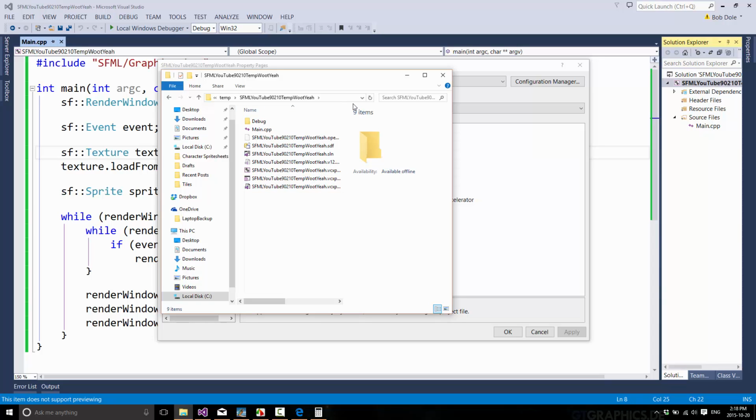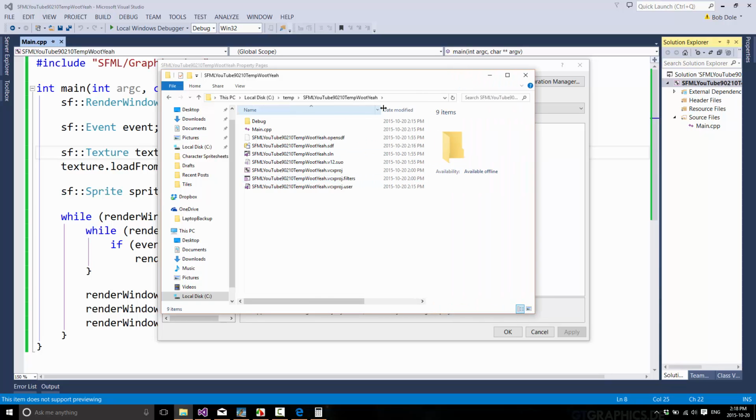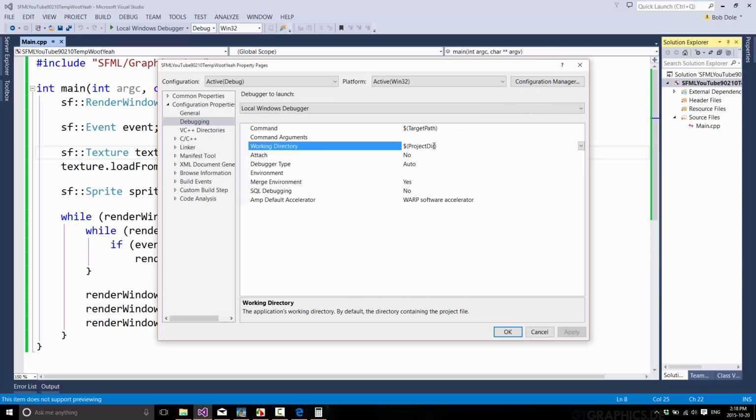You can tell basically that the solution directory is where the SLN file is, and the project directory is where the VCXPROJ file is. In this case, as I said, they're both exactly the same place, and we want to keep that the same. So project directory is a good choice.